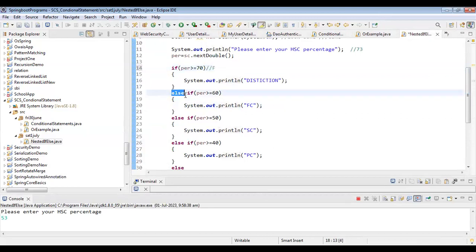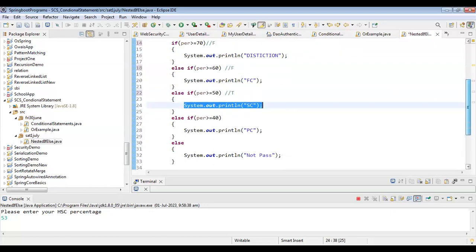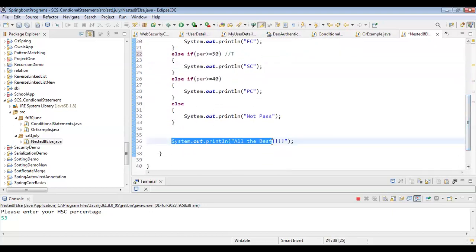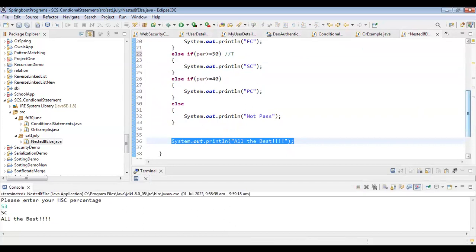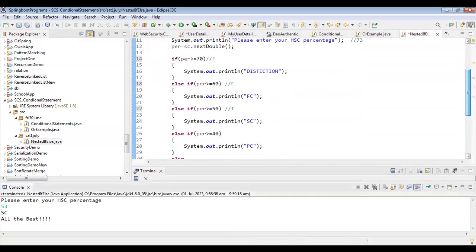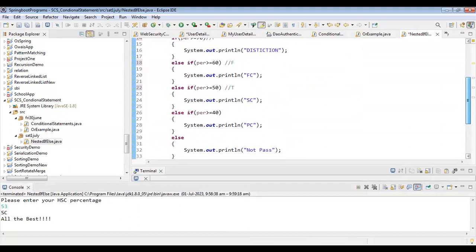So it will go in the else. Now check for one more condition. Is 53 greater than or equal to 60? False. So it will go in this else. Then I have one more condition. Is 53 greater than or equal to 50? True. It will come inside and execute what? Second class. Directly execute SC, and then all the best. So let's see that. Understood? Yes. So this is how you execute a nested if else.